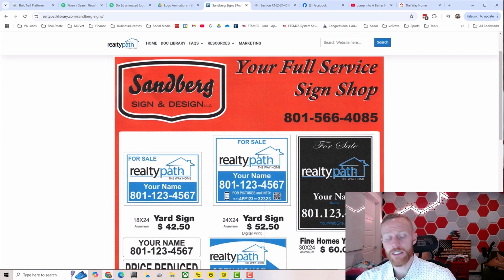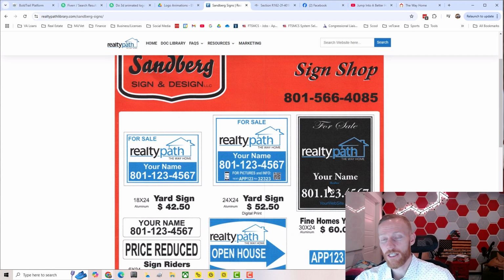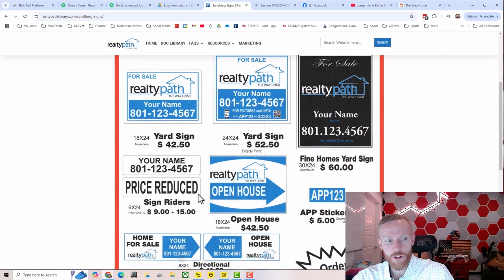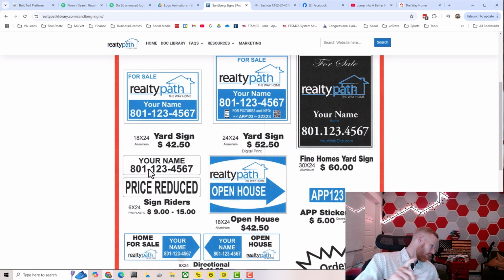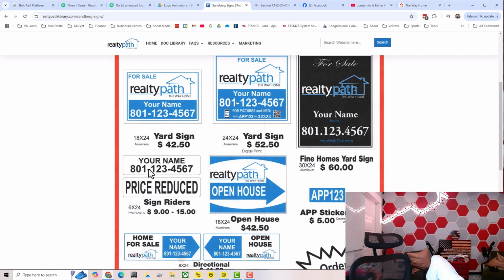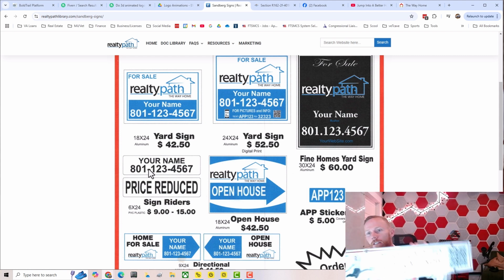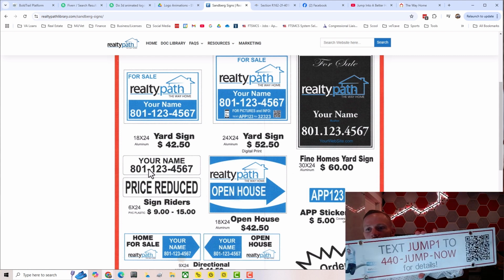The other thing is that having a QR code is a great idea. I don't like to have a QR code on just my for sale signs. I like to put them on a sign rider. So if you look, here are some sign riders. That's what hangs below your traditional sign. And on the sign rider, I like to have my name and my number. In fact, I've got one right here I can show you. I hope that comes in pretty clearly.